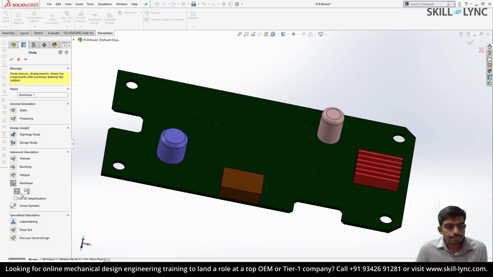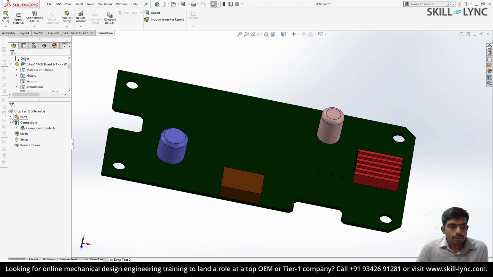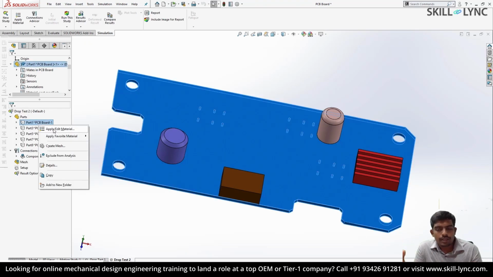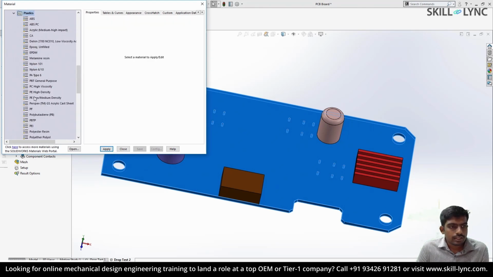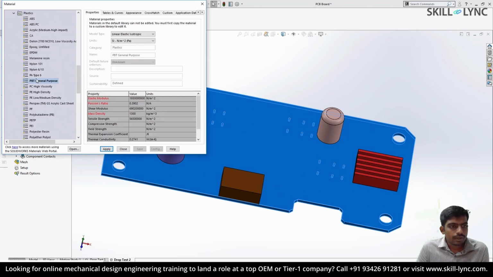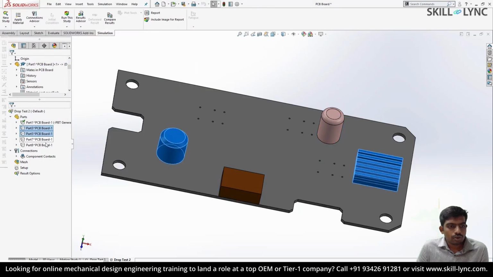Click on a new study, select drop test and click OK. For demo purposes, I'll be defining the materials for the components as such, but in a realistic simulation, you need to make sure that each component has the exact material used in real life. So for the PCB board, let's apply the material, go into plastics and use PBT general purpose. For the rest of the items on the board, let us use alloy steel and click OK.